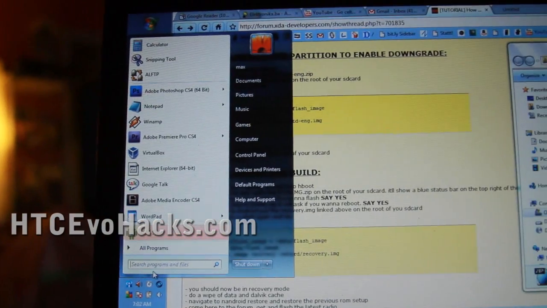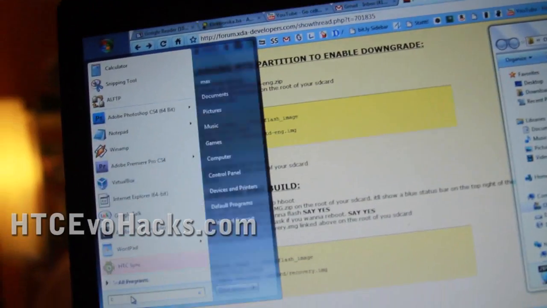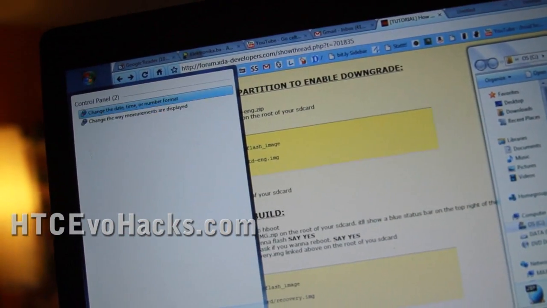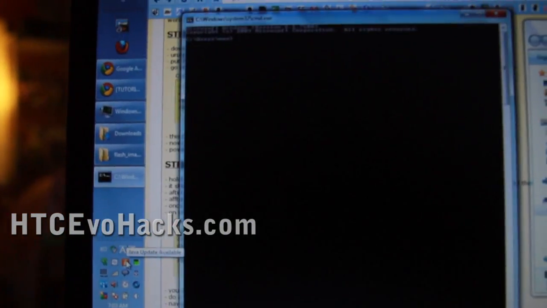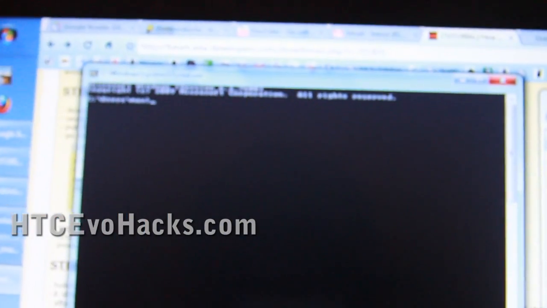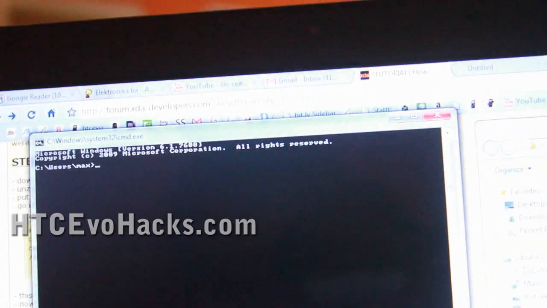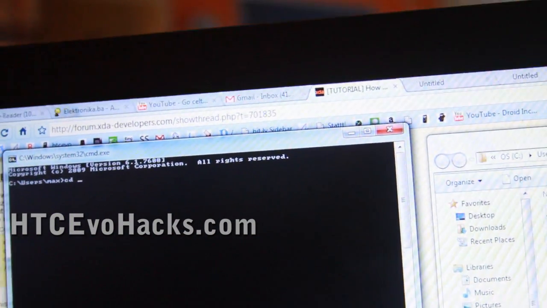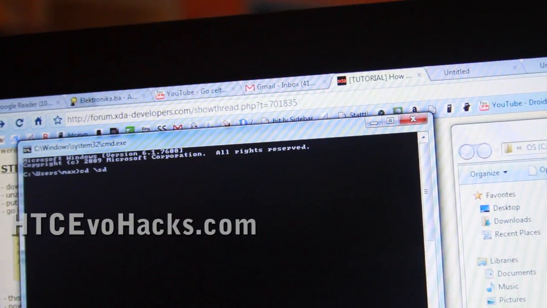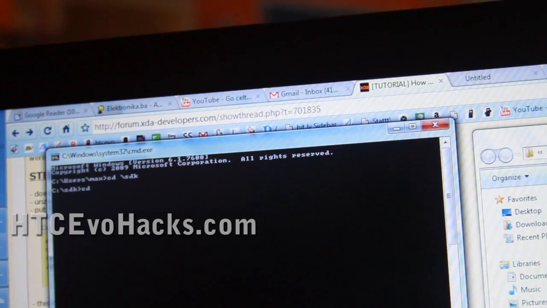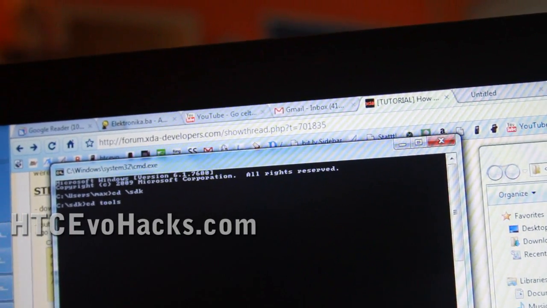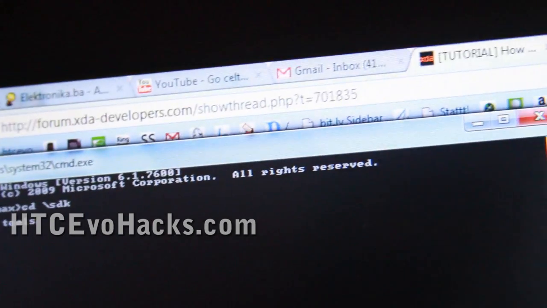Let me open up a command prompt. CMD. Then go CD slash SDK. That's where I put it. CD tools.